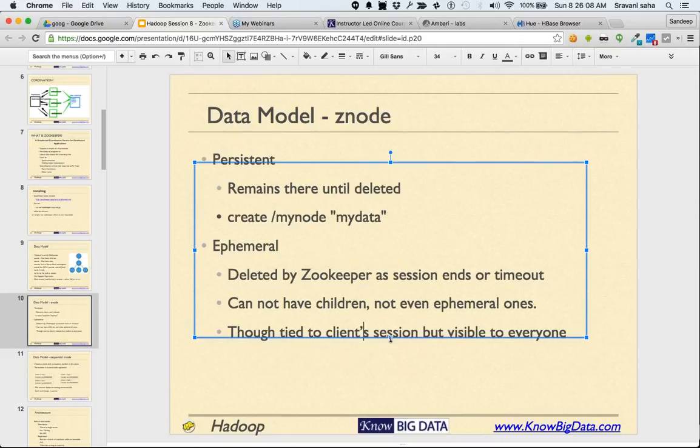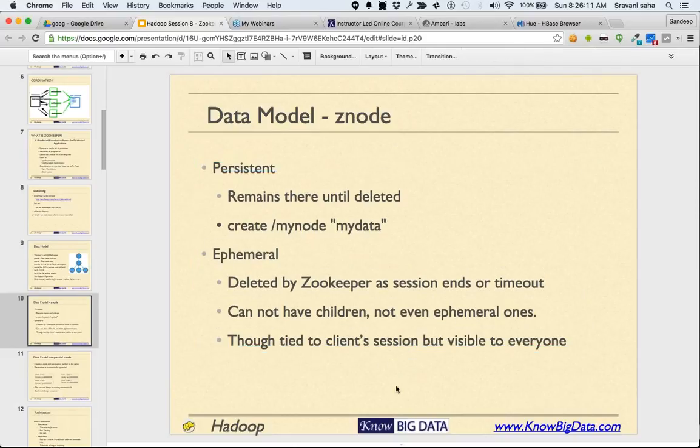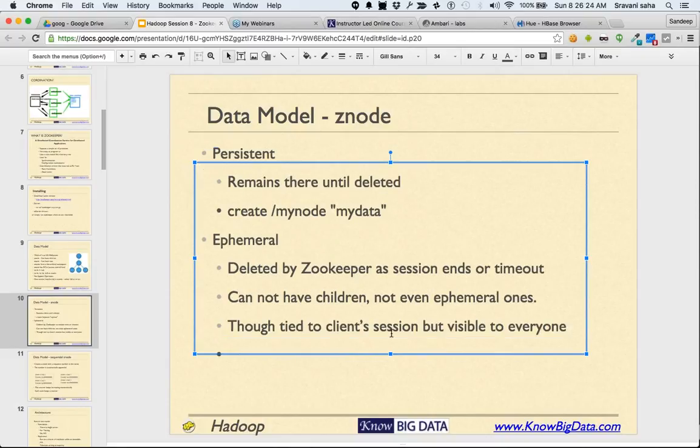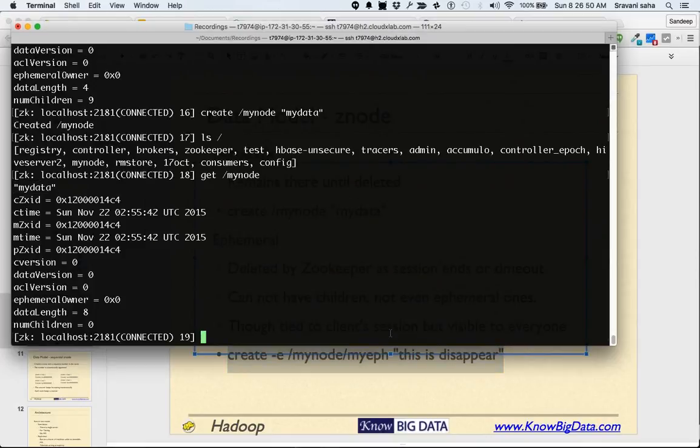Now, sometimes you want a node to be temporary, as in a node that is a representation of our session. As soon as I exit, this node should disappear. The way I create it is create minus e, and let's create it under my node, calling it my EPH. This will disappear. Sounds good.